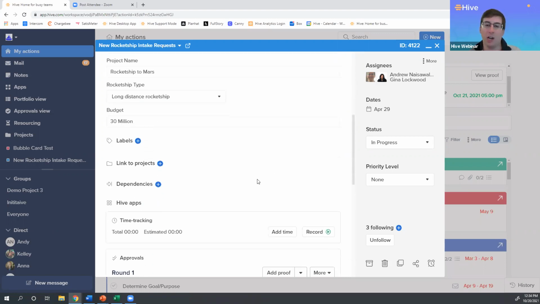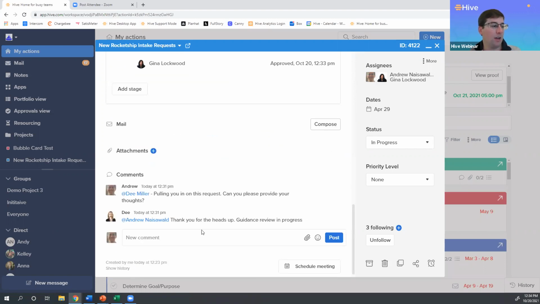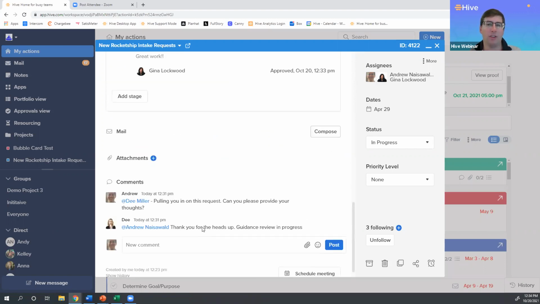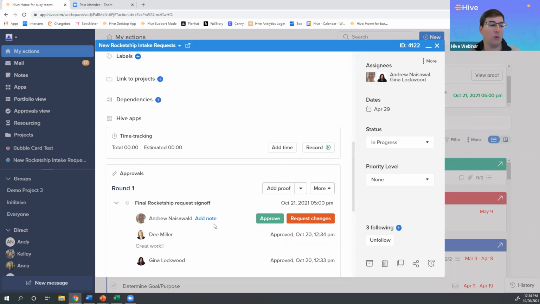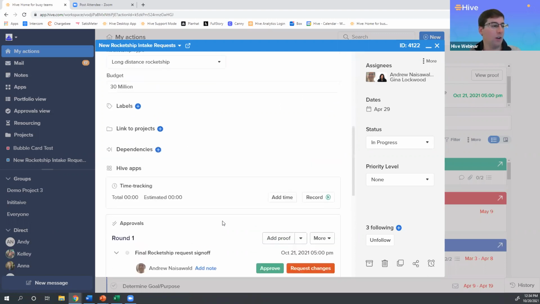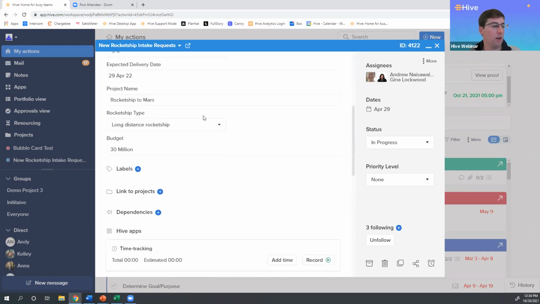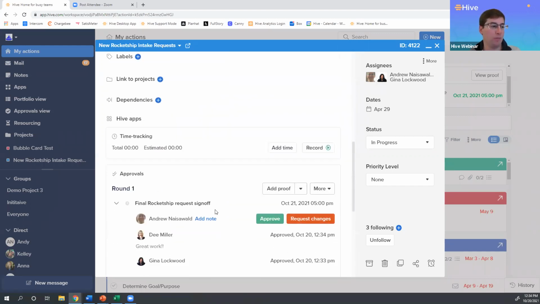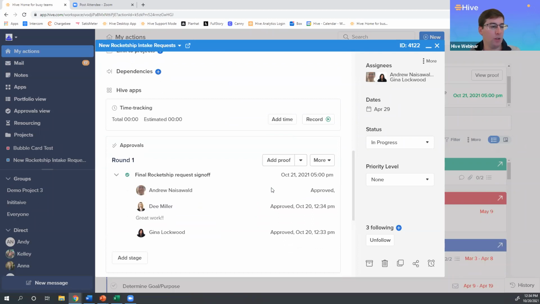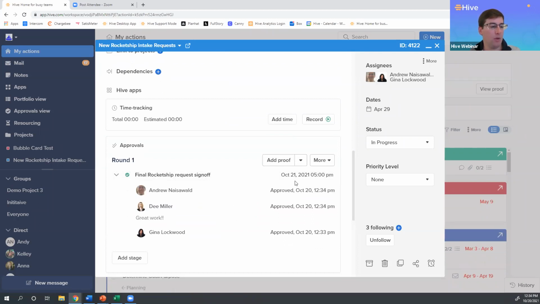If I have any questions, I can go back and add comments here in the comment section and work off of there. I can even update these things as I need to as part of our scope review. So I'm going to go ahead and approve. What that means is that we've gotten sign off and approval on this new rocket ship request to be built.